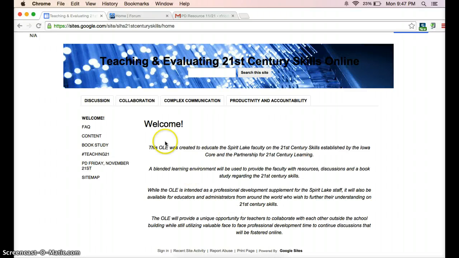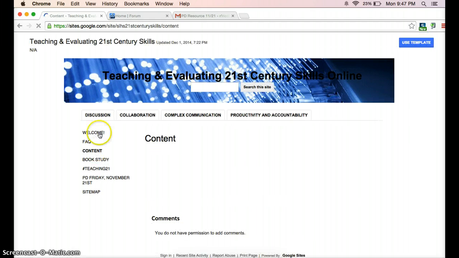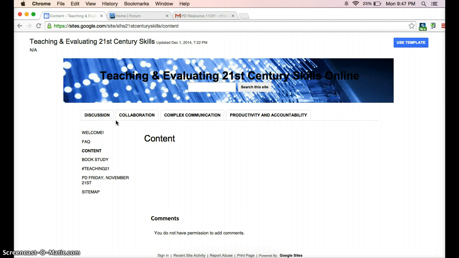My role will be to moderate the discussions that take place and to also upload content into our content page, which I don't have much in there yet because a lot of that is in the discussion boards. This OLE is for teaching, and it's really for teaching the faculty and helping them work together to help define these 21st century skills and post best practices on those.